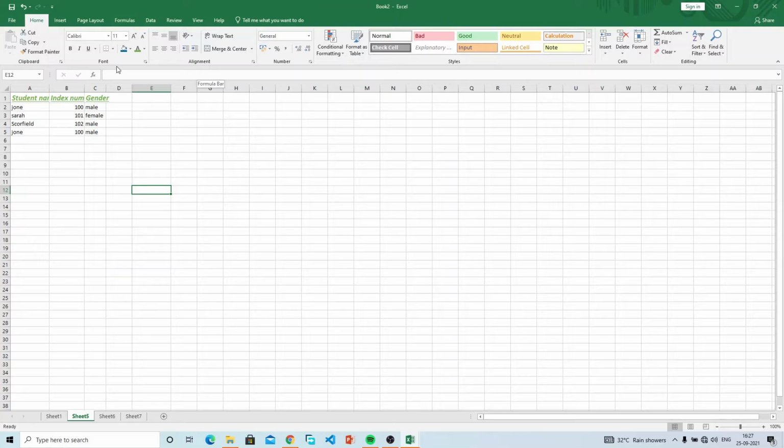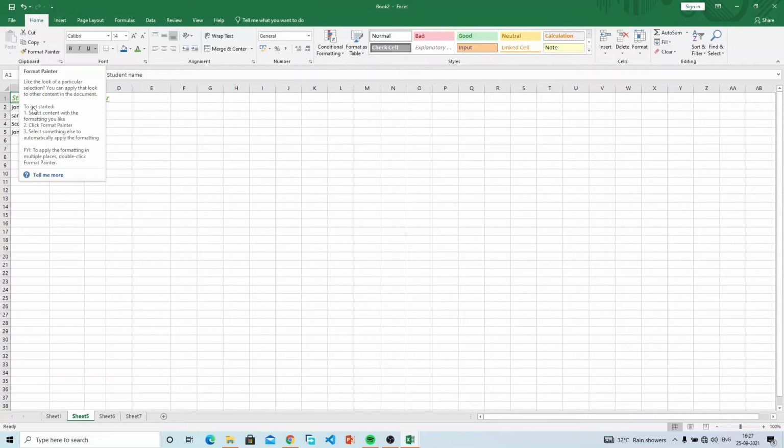So let me get back to Format Painter before I forget, and then we proceed. Let's say we have student name here. And as we have student name, we would like to apply the formatting here to the score field. What do we do then? All we have to do is select the cell we want to copy the formatting from. Okay, it's a Format Painter. So we select it, and when you hover over it, it says the look of a particular selection, you can apply that look to other content in your document. It's as simple as that.